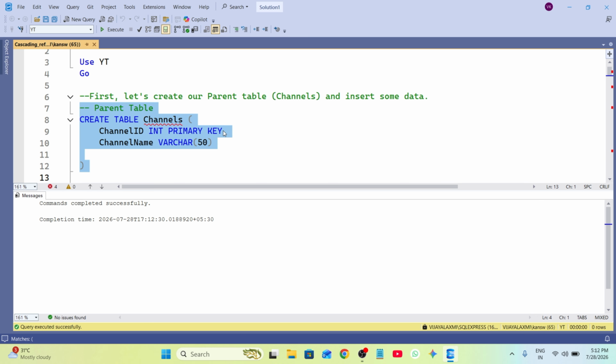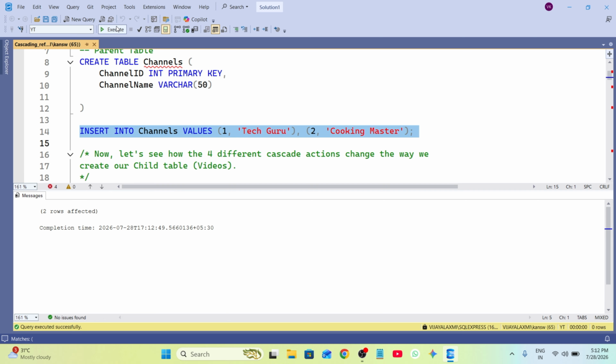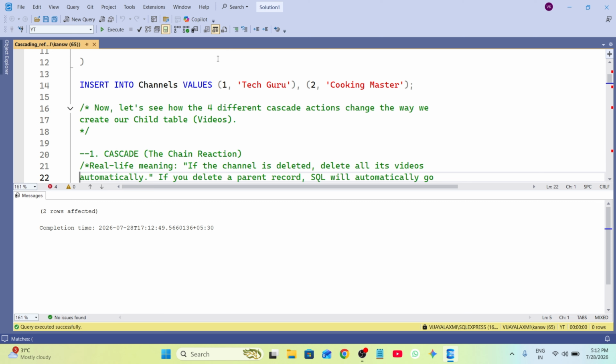Now we created the table channels. Now let's insert some data into this channels table. So two rows are affected. That means two rows are inserted in this channels table. Now let's see how the four different cascade actions change the way we create our child table, that means videos.